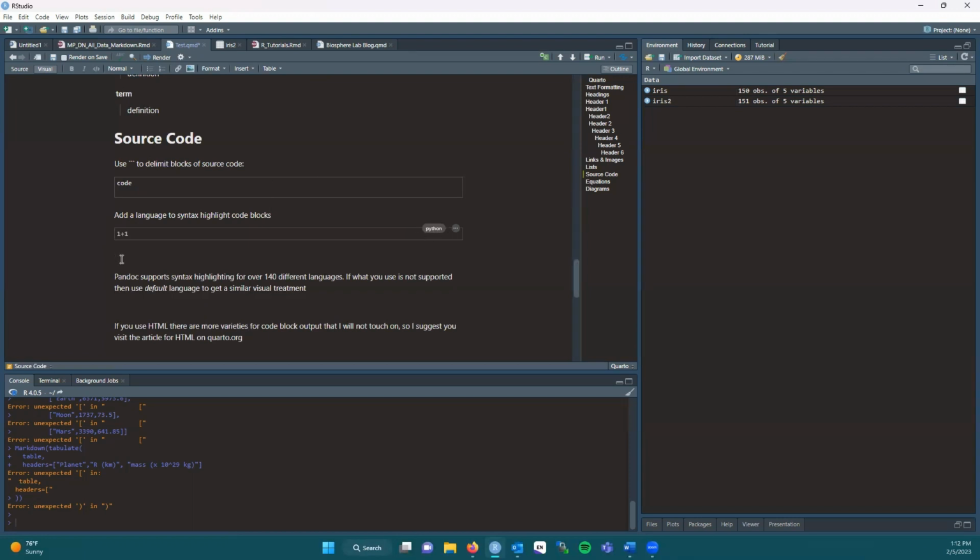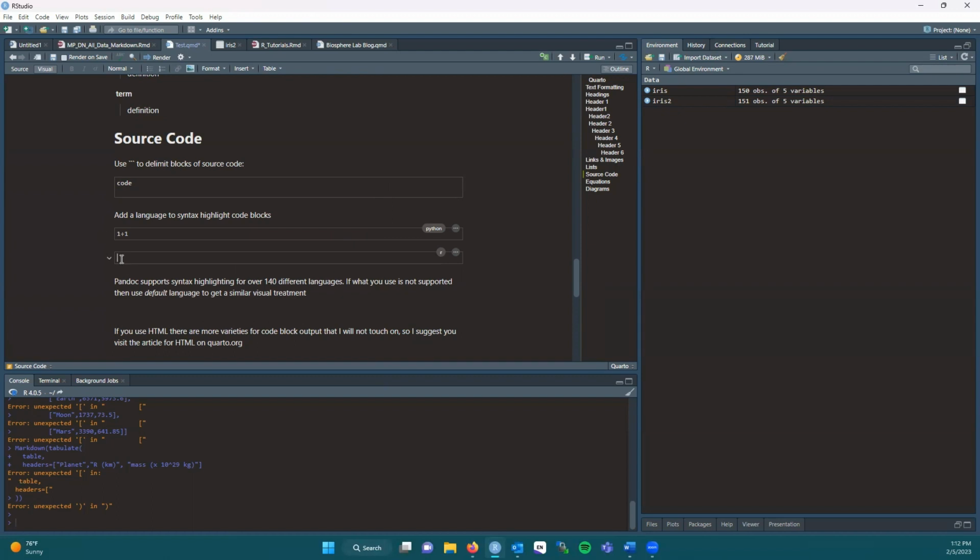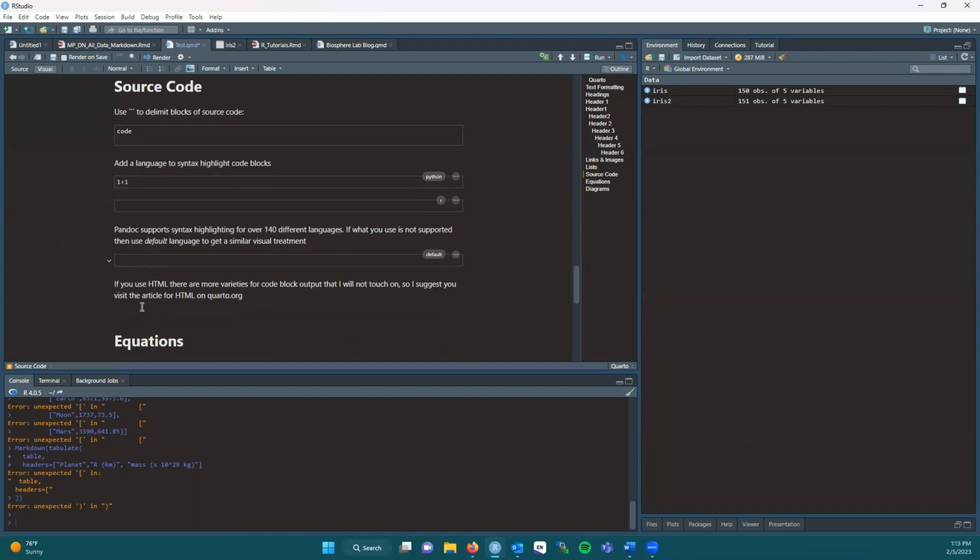But let's say we want to use RStudio instead, or your R language, you do tick marks, R, it pops up there. And this is where this style of markdown is very robust because Pandoc supports syntax highlighting over 140 languages. So if you don't have one supported in Pandoc, you can use default as your language. So as such, and then you can begin your code.